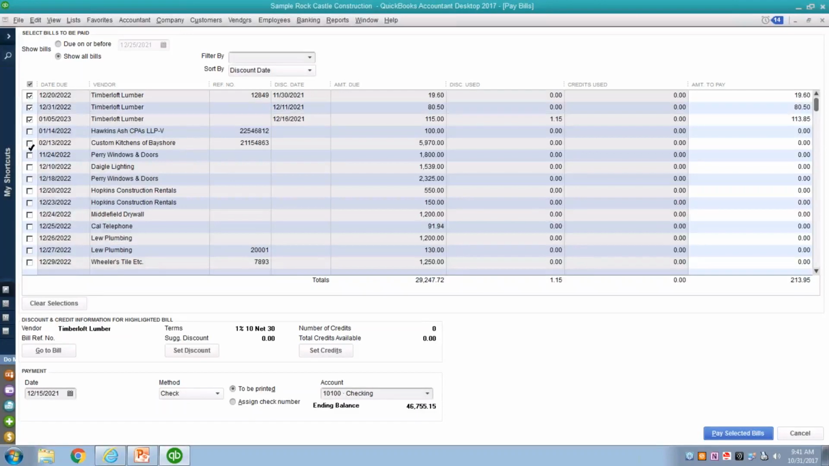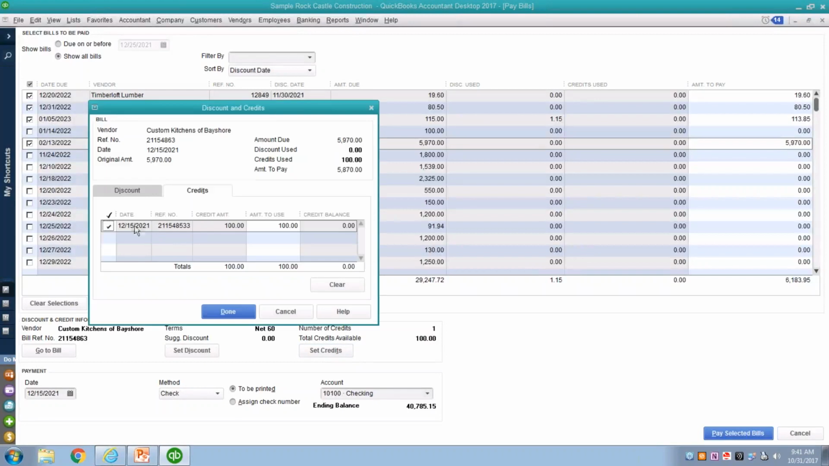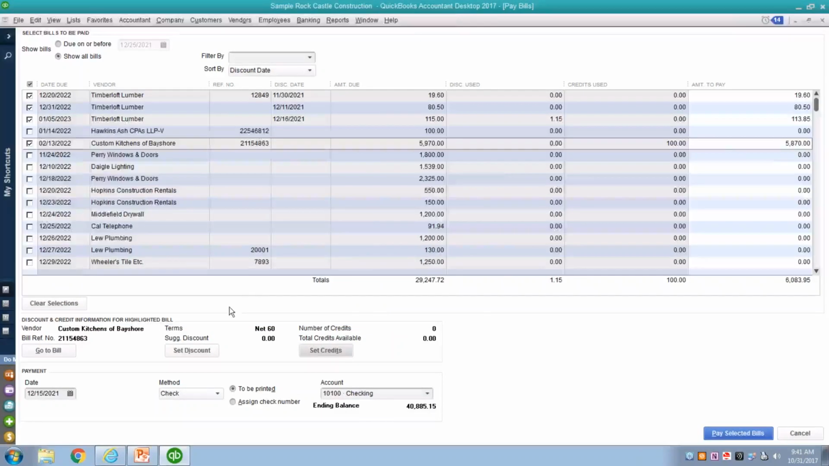And let's say now I'm going to pay a bill for Custom Kitchens of Bayshore. Well, because I entered a credit, QuickBooks sees down below that I have a credit available because I returned one of those doors. I'm going to set my credit, and I'm going to use that against this invoice. Click Done. And now QuickBooks is going to pay $100 less than the bill amount.